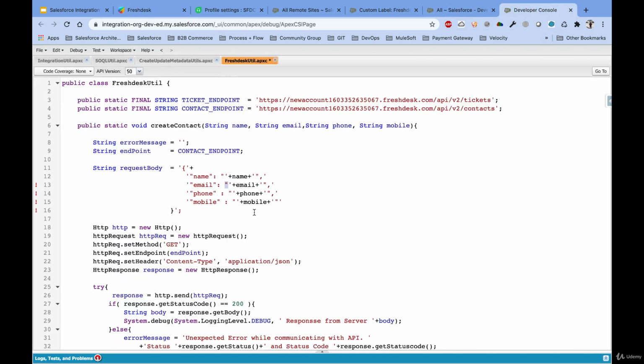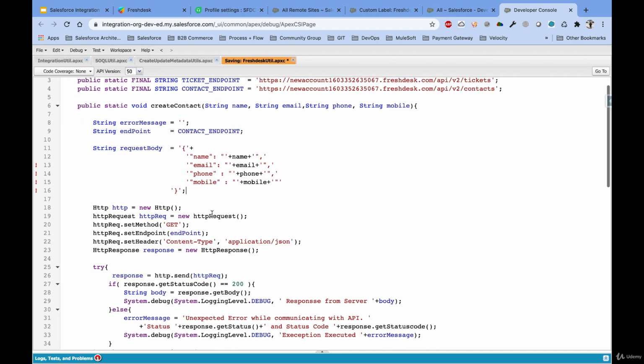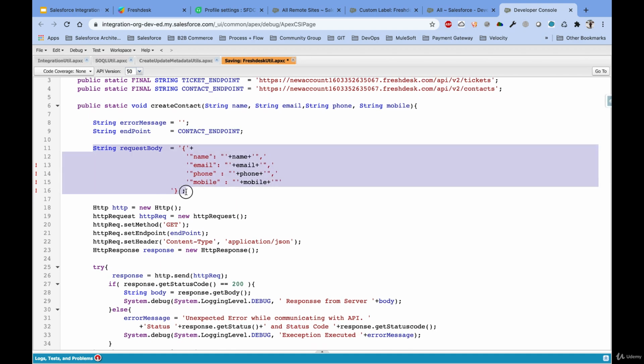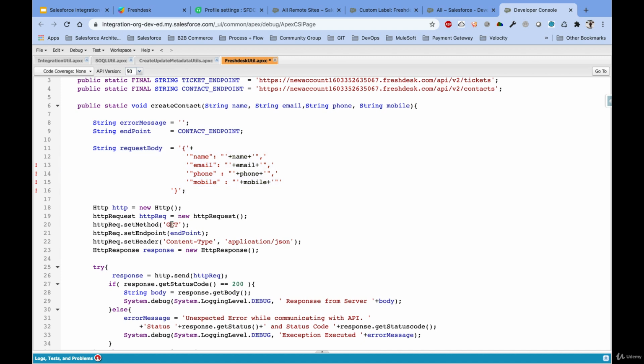As of now, let's quickly try to save this. Still, we are getting the error because that string is not closed. Now we have prepared our complete string. So this is the body. Why are we preparing the body? Because the method that we are going to send is a post request. So we need to change the method to post here.